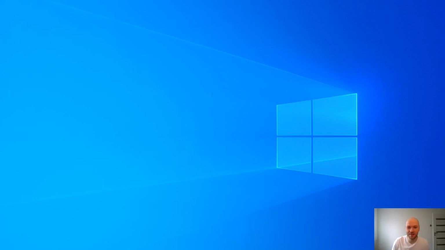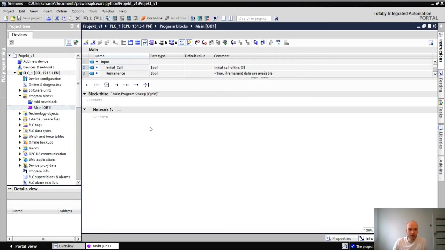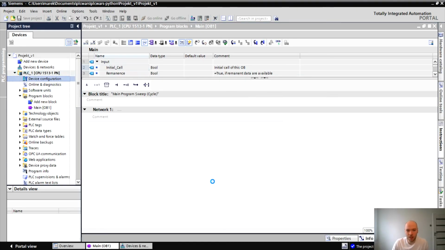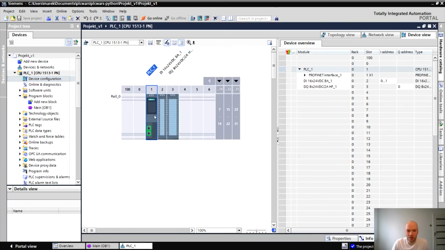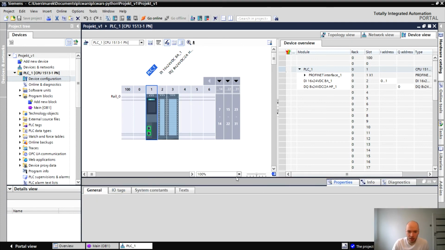Hello everyone. Today I'm gonna show you how to connect to the PLCSiM 1500 through the OPC UA using the OPC UA client for Python. So first of all, let's create the project and connect to the virtual PLC using PLCSiM Advanced. As you can see, I have a PLC defined in here.